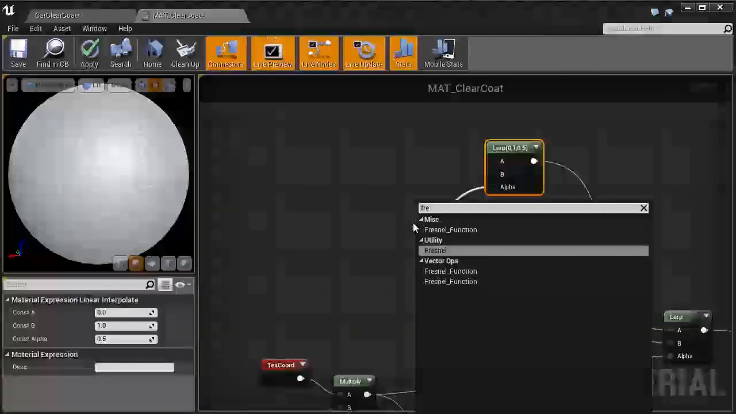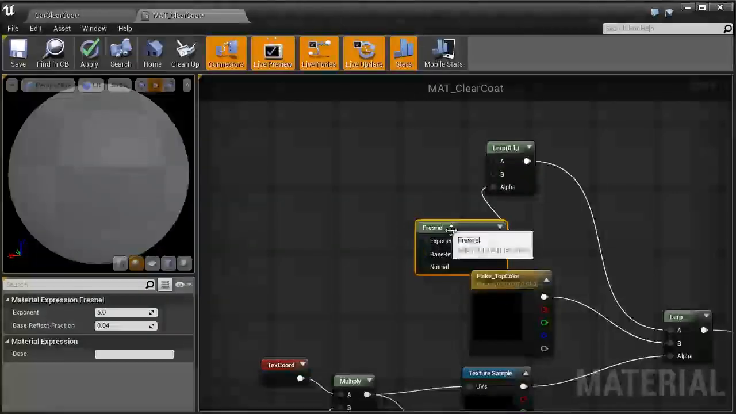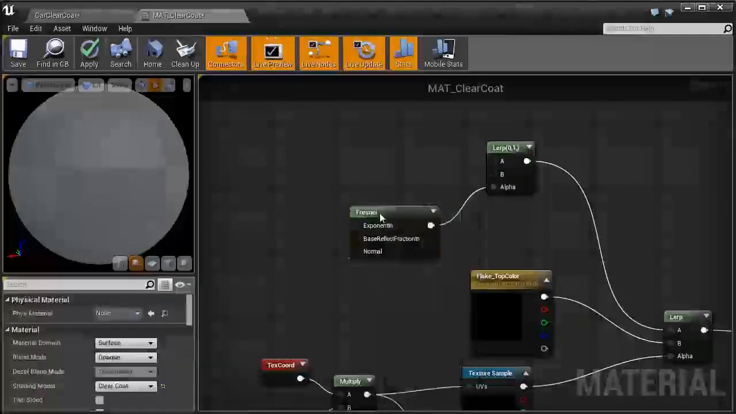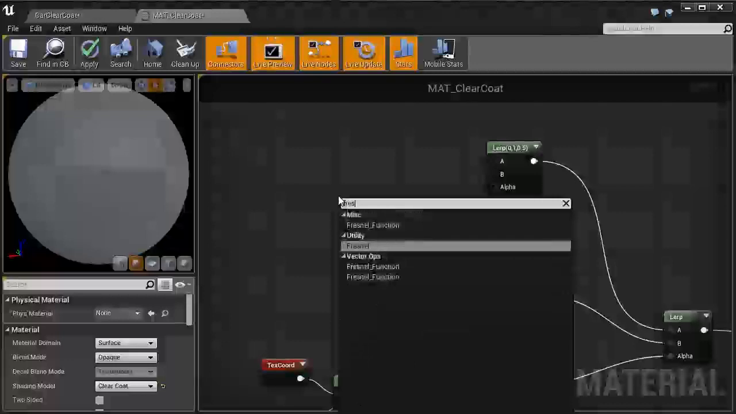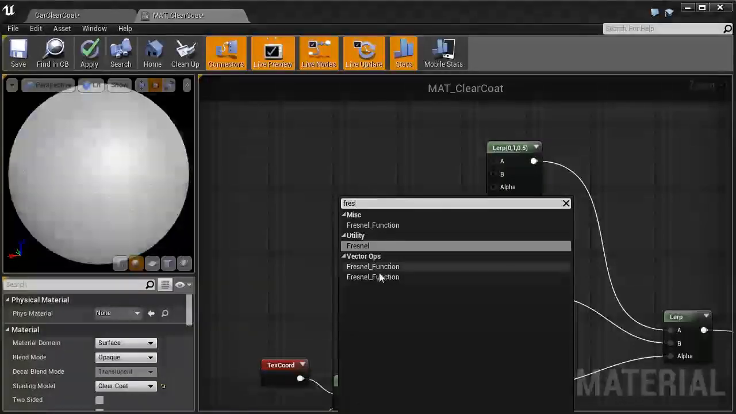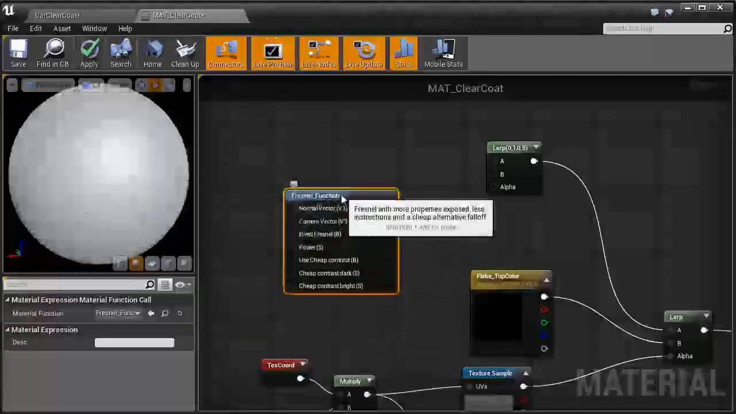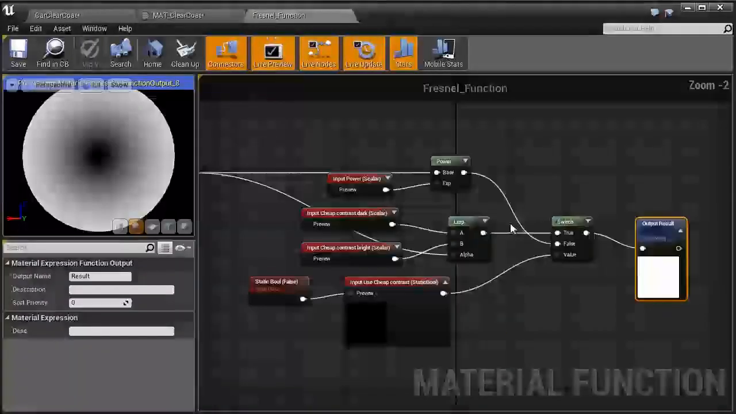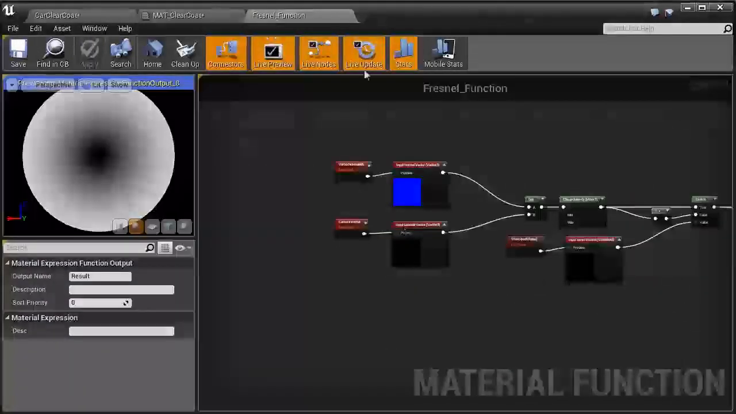So if we go for now, and there we go. Oh, we don't want to use that one, so I'm going to delete that one and type in for now again. And we want to grab the vector up for now. This is a function. Again, if you double click this, you can see how exactly that function is working.